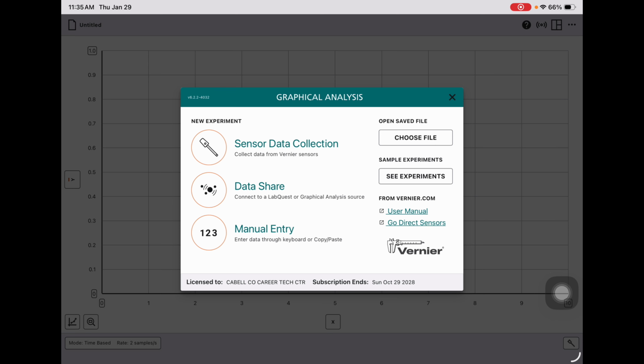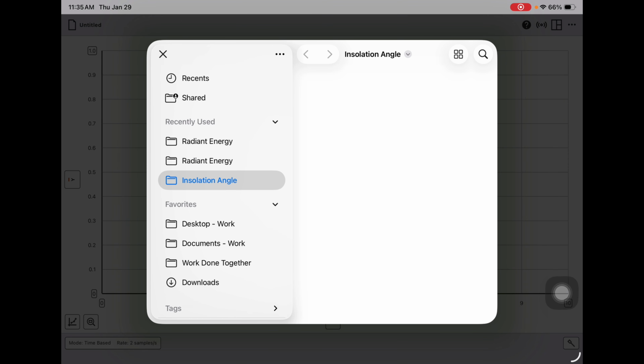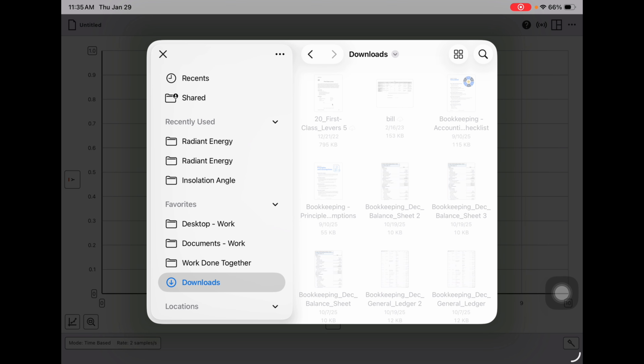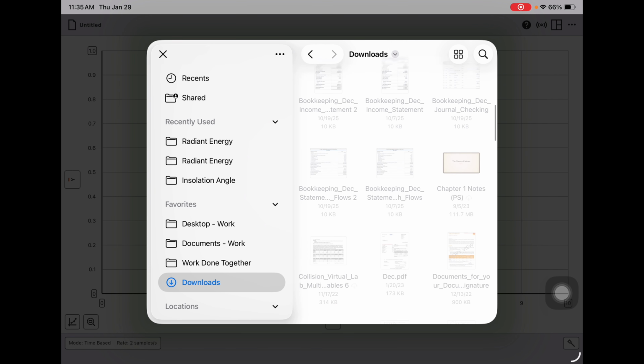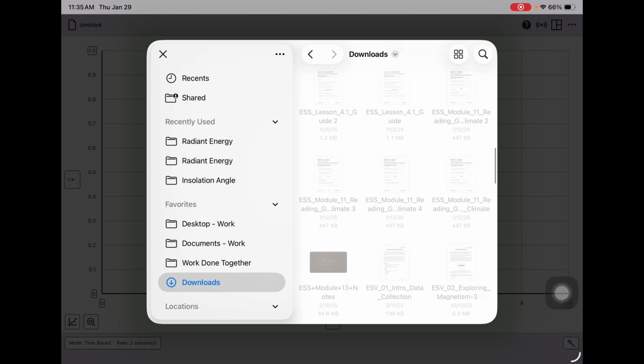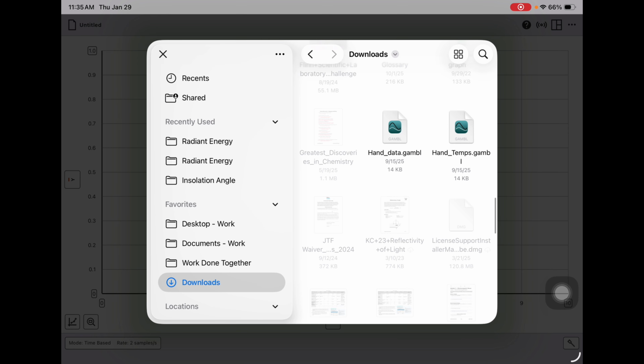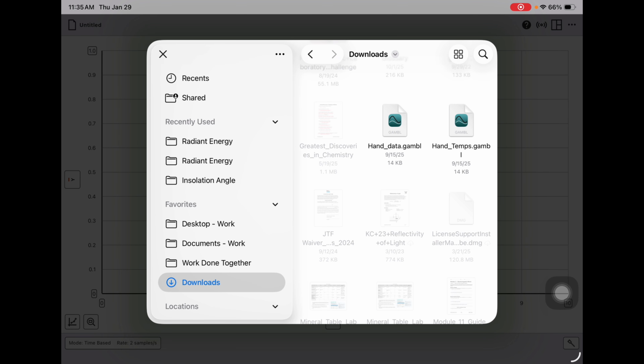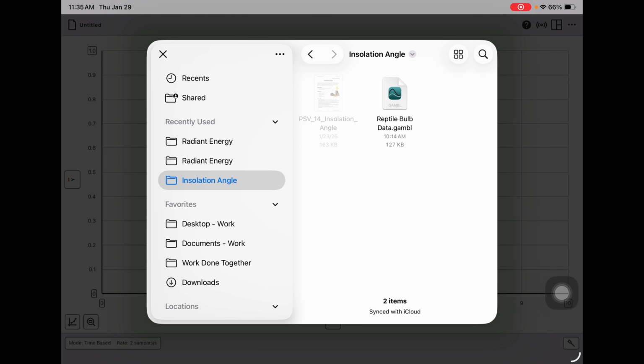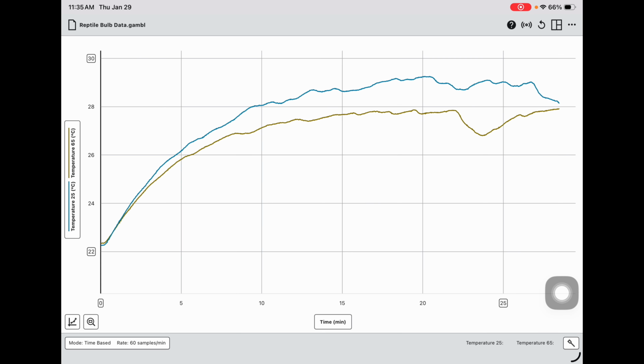So we're going to go to choose file. Then you got to pick the file that you were trying to open. For you guys, it's probably in downloads. Or honestly, for me, it's the same file I uploaded from my Insolation Angle Lab here in 4th period. So I'm just going to open that one. That's fine. And it looks something like this when you get it open. Okay, so that's our data. So we have that.